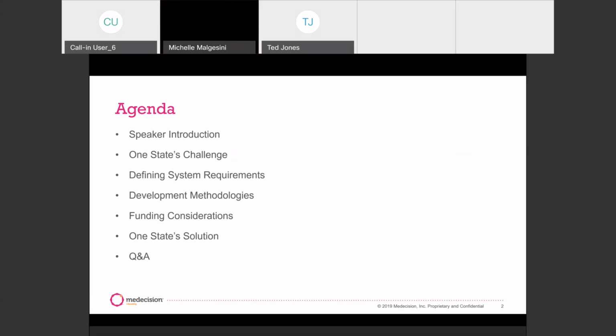Here's a brief agenda of the points we'll be hitting today, including the state's challenge, system requirements, development, and funding.